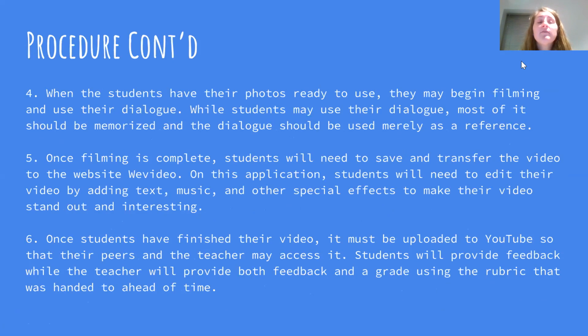Once the filming is complete, students will need to save and transfer their video to the website, which I will explain later. And on this application, they're able to edit their video, add music, special effects, cool things like that.